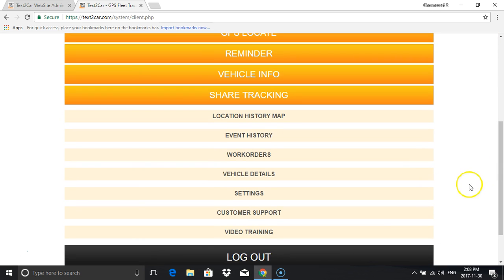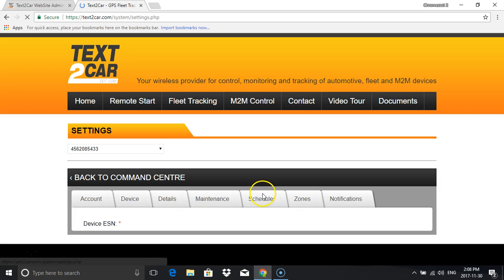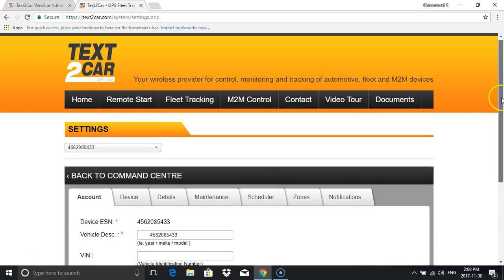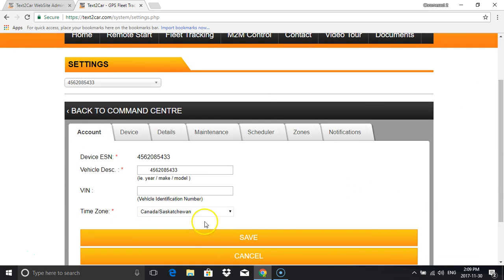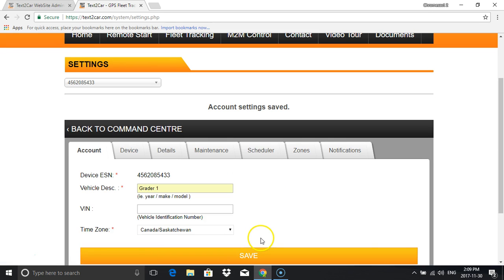So let's scroll down and go to the Settings section. The first tab in this section is the Account tab, and here under Vehicle Description is where you can change the name of the unit. Here you can also change the time zone, and anytime you make a change, make sure you click Save. Once that's saved, we'll move on to the Device tab.